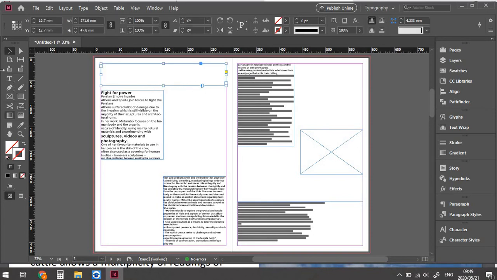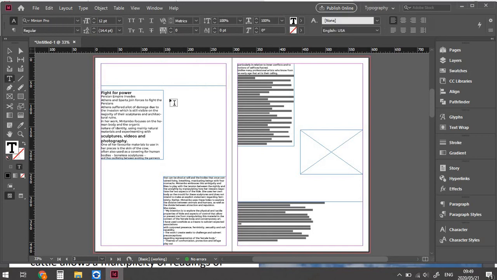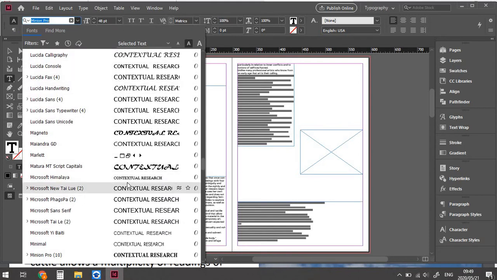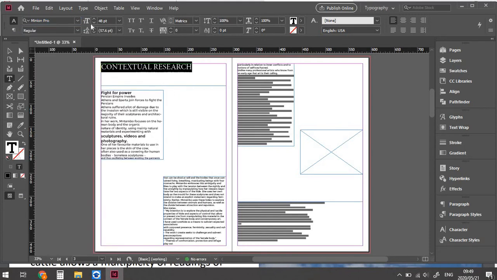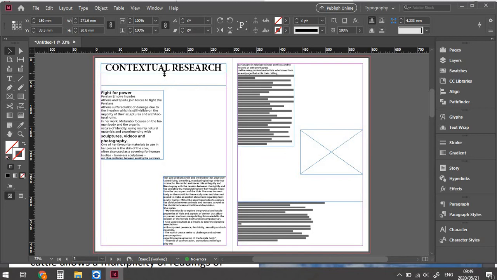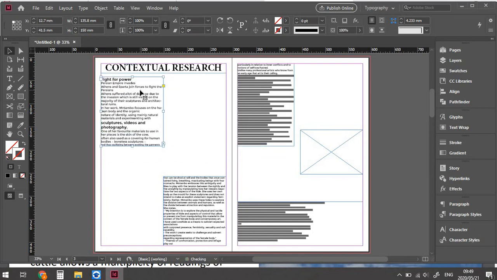So let's say here in the top one, I want to say contextual research. I have no idea if I typed that right. Let's make it 48. There you go. Okay, cool. And you want to change it to, let's say, I like Myriad Pro. Bold, not condensed. 60. I'm going to place it in the middle of the block. Move this up a bit.